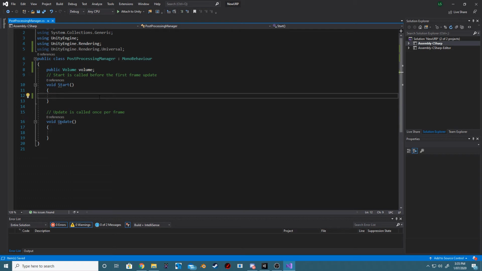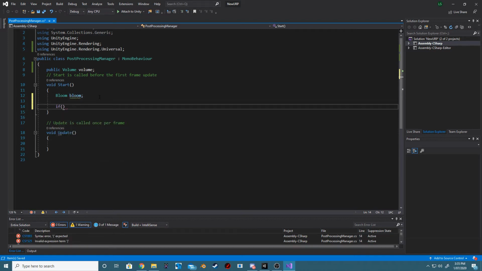Alright, so it is a little bit different on how to set values now compared to how it was before, but it's still relatively simple. So we want to create a new Bloom reference up here for our value, so we'll just call this bloom, and we'll just say something like if volume.profile.TryGet, and we want to try and get our Bloom component, and then if we get that Bloom component, then we go down and set our values, whatever. So we want to out into our bloom.